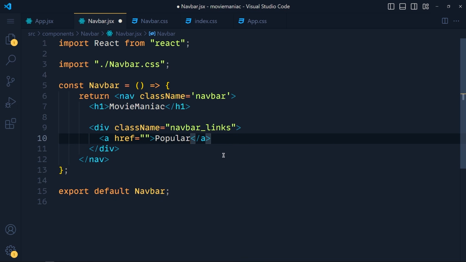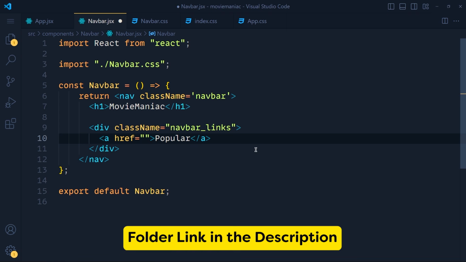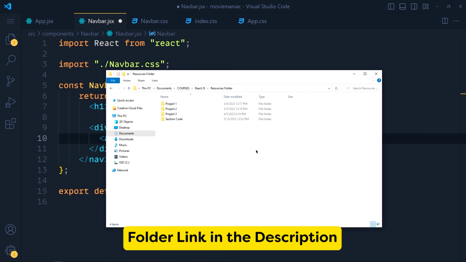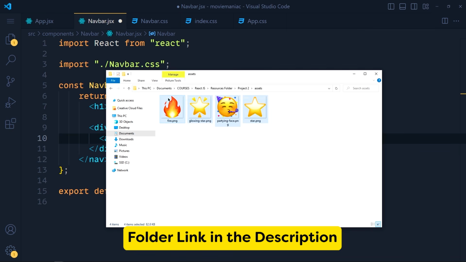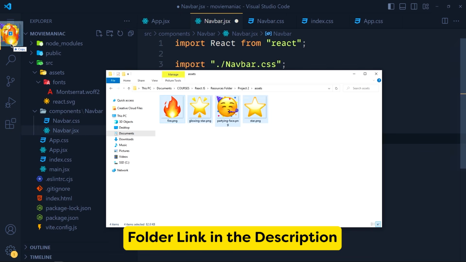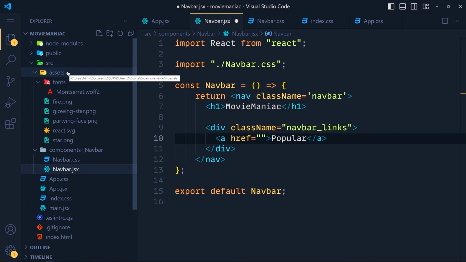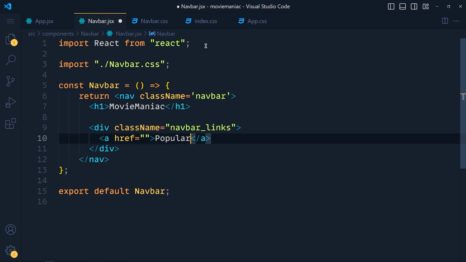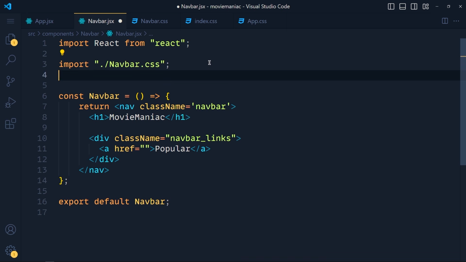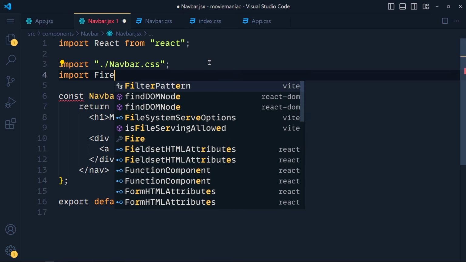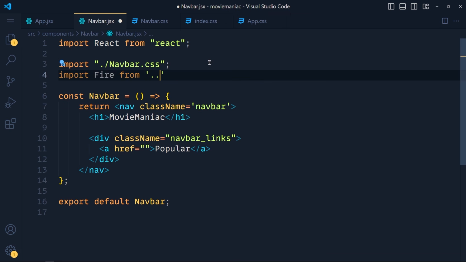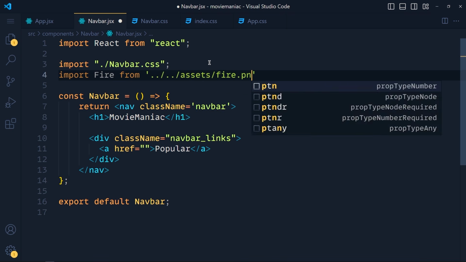Now after that, we want to add an emoji for that. So in our resources folder, which you downloaded previously, we have the project 2 folder, and inside it we have an assets folder. Now drag all these images into our assets folder. Good. Now in our Navbar component, at the top, we import fire from, here we go 2 folders up, assets, and fire.png.